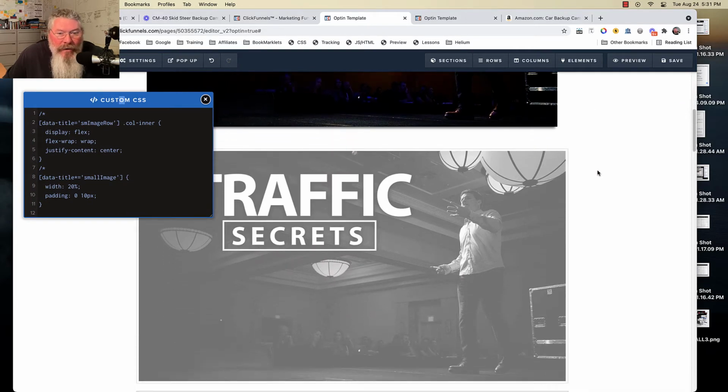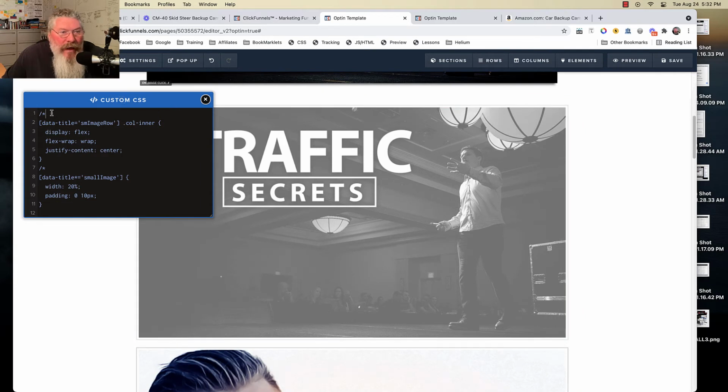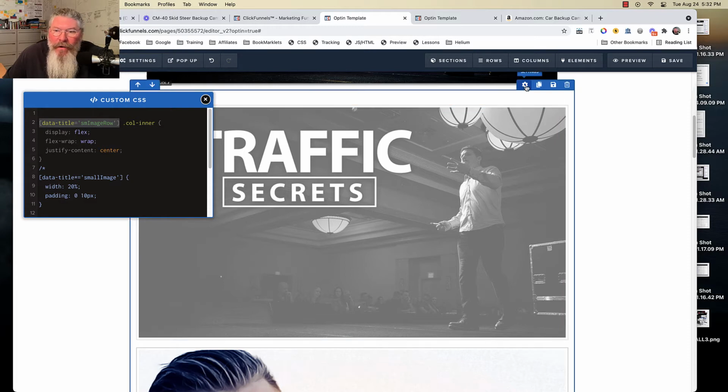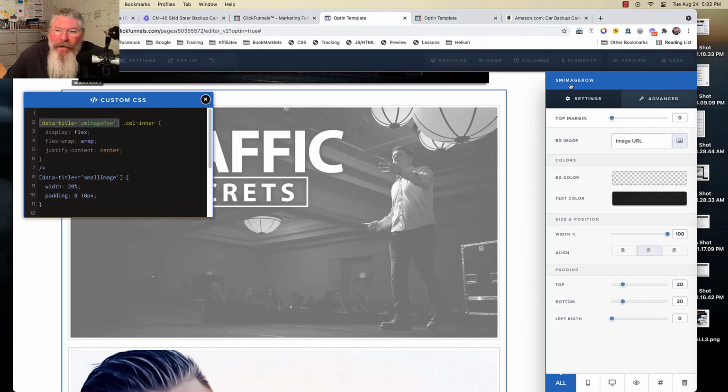So now what we're going to do is we're going to turn on this first little section of CSS. And what we're going to say here is that we want to find the data title of small image row. So that, of course, would be down here at the bottom. We gave this the data title of small image row.